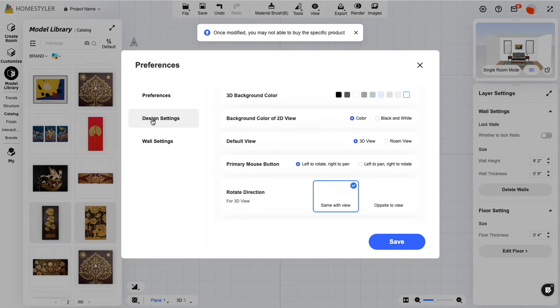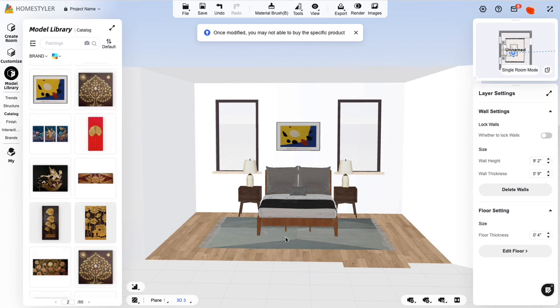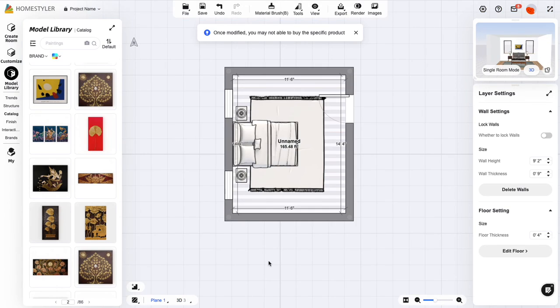Then you can go to Design Settings, and instead of having the background color of 2D view in color, you can change it to black and white and then save. Aha, much more neutral. That's a great little trick to have in Homestyler if you want it to be a super plain black and white space plan with all the furniture and decor. You can then see it in color here in the 3D view. All I did was hit tab to get to that view and then tab to get back out.